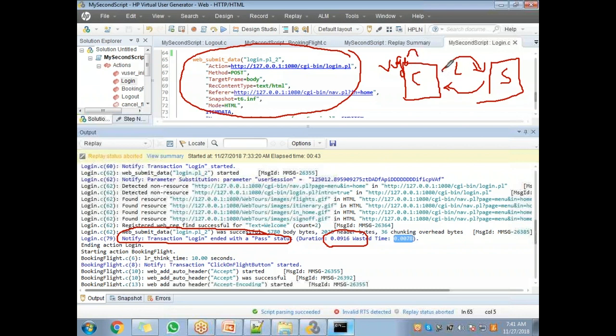Ideally, it should only capture the response time from the time the request left the VueGen to the time the response reached the VueGen. But the VueGen itself is taking some time inside. Once you get the response back, the VueGen has to generate this log. The VueGen itself is taking some time as well, and that time is nothing but the wasted time.